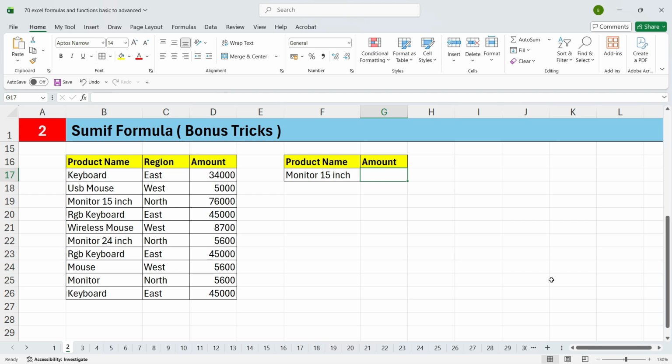For example, we may want the total sales of one product, the total amount of one region, or the total expenses of one category. That is why SUMIF is one of the most important formulas used in sales reports, MIS sheets, billing files and monthly summaries.